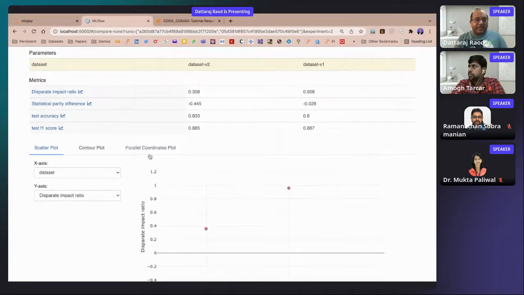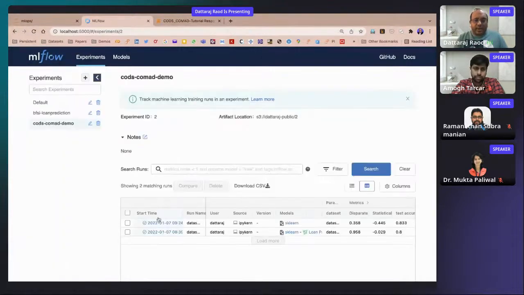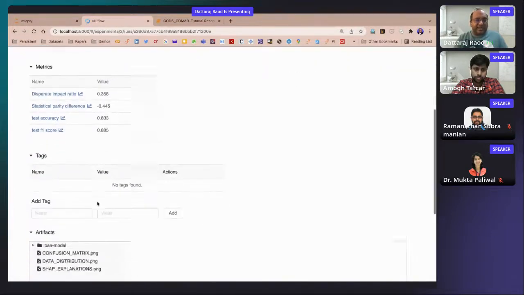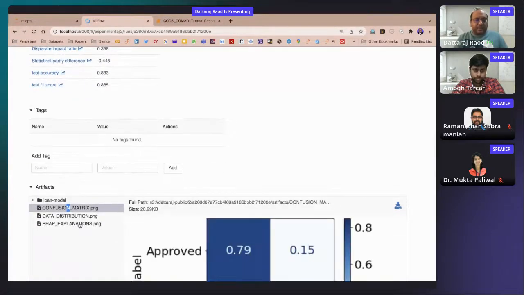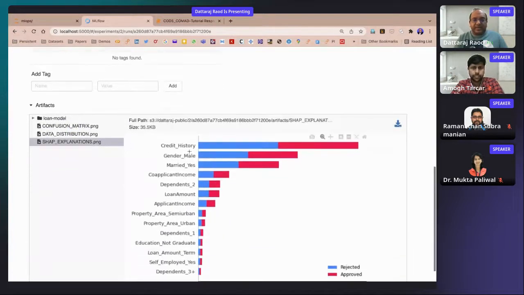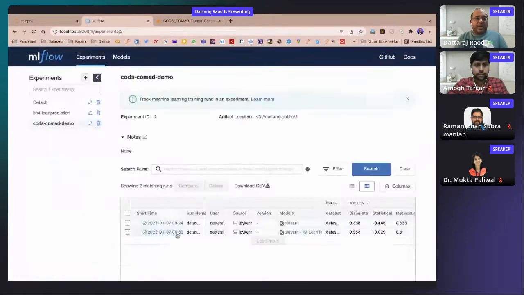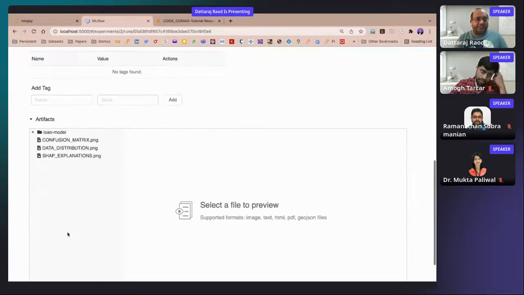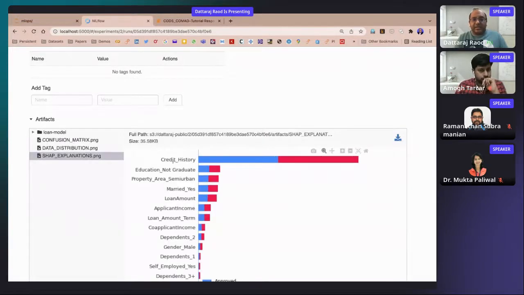And then what you could also do is look at this particular biased data set, and you can see the explanations here. For this biased data set, gender, like we saw, was an important consideration. But if you look at the first data set version 1 and its SHAP explanations, here credit history, education, property, these are the features it considers for making a decision. Now this is what the AI ethics committee would do.